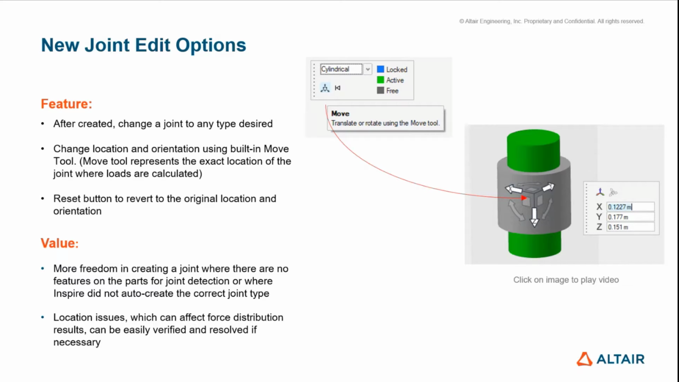Now, there are lots of good cases for why we have these joints. We now have the ability to create joints in models where there aren't necessarily features. So here I'm in a simple scissor mechanism. And if I go into the joints context, notice how it comes into all parts. I can click find.